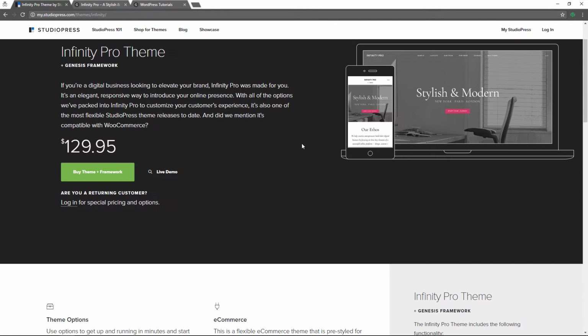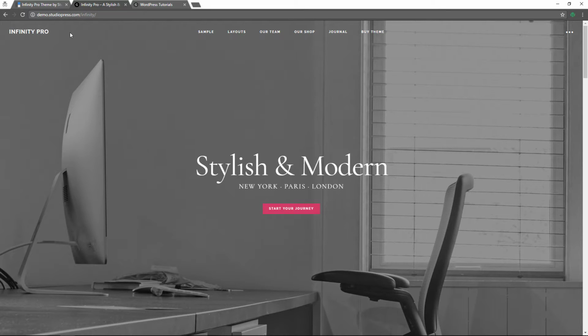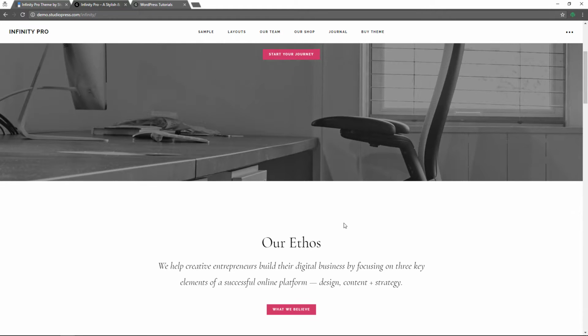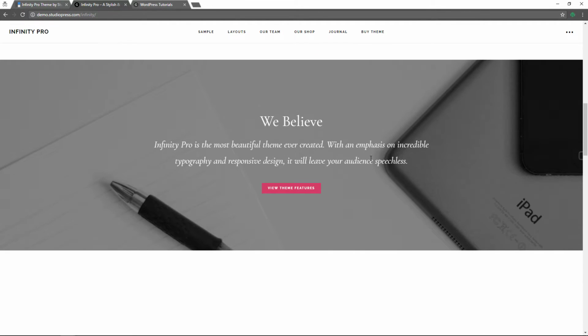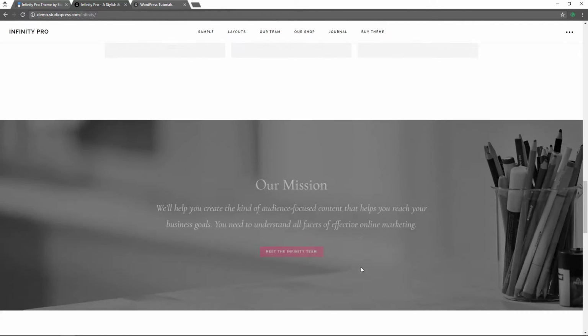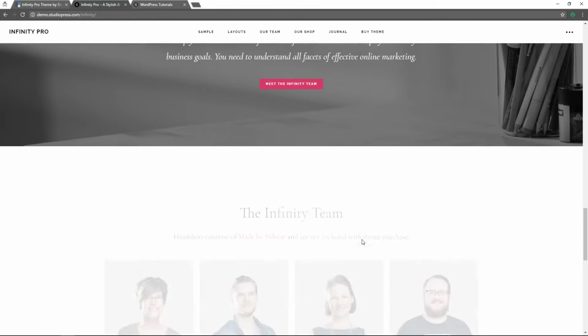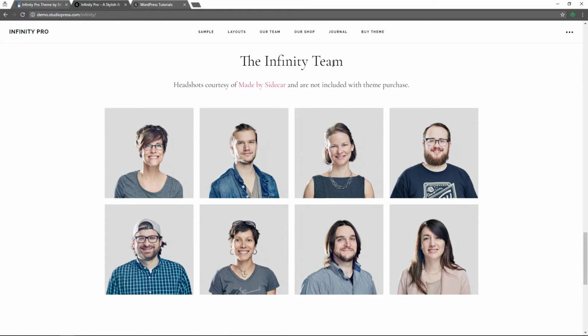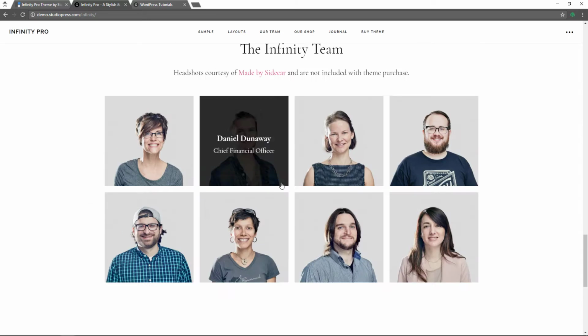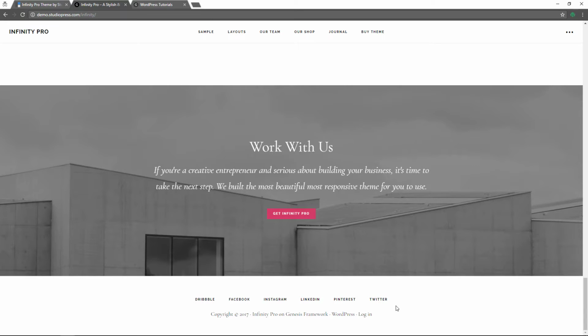Alright, so now if you decide to buy it, this is what the demo theme looks like. Alright, so it's a good looking theme. It has a fixed menu bar on top. Has a full width featured image on the front page. Another featured image. And then it shows some of its features here in this type of layout. If you're working in a team, this is how it would display the team information. And you see it has some social media icons on the bottom.